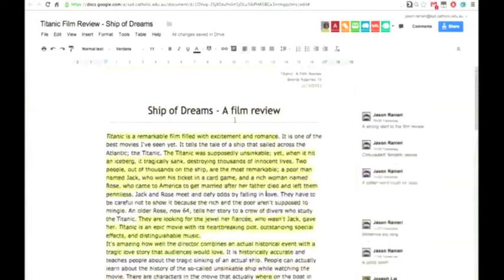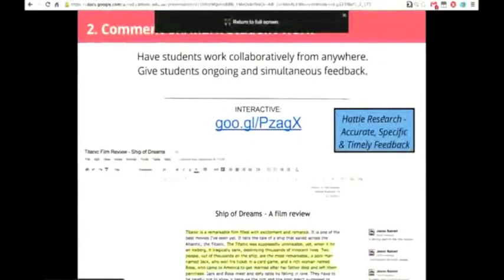You can even comment in real time. So if a student is typing away during your lesson or during the time you've allotted them, you can see them typing in real time, and you might make comments in real time if that's the way you want. And that goes back to some well-documented research by Hattie, saying that accurate, specific, and timely feedback is very, very important when measuring student learning. So that feedback option is very, very powerful in Google Docs.